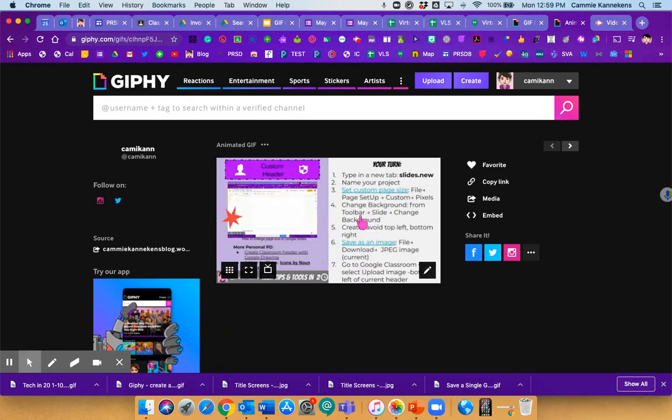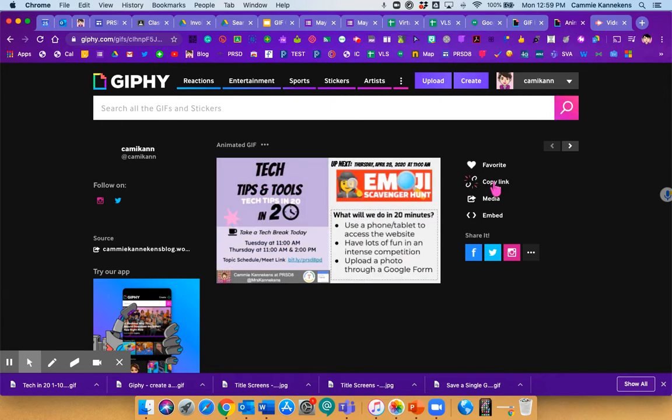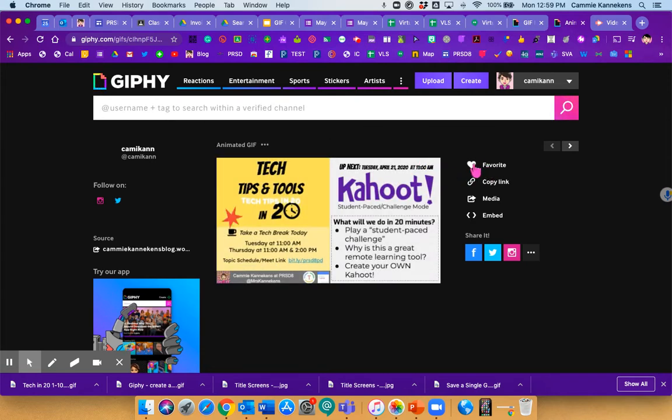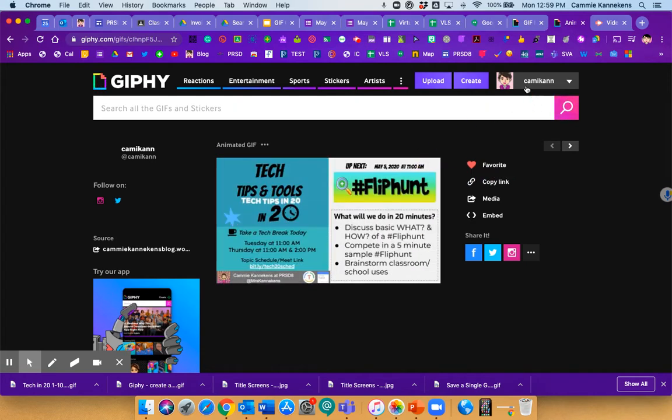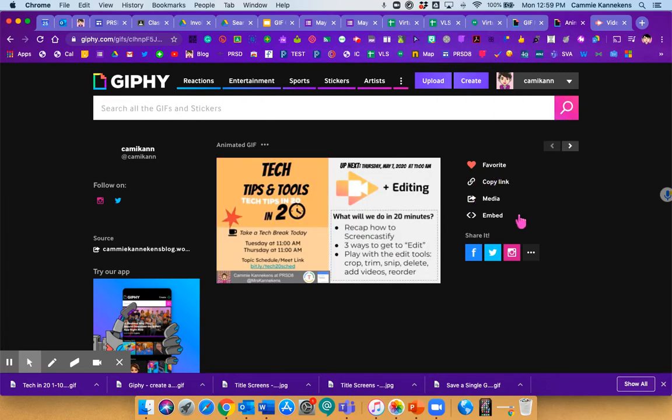So once it loads, there's a few things you can do. If you copy the link, and you would do this, especially if you did not create an account, it's going to give you a link that brings you back to where it is stored here on the Giphy website. I would recommend creating the free account because then you can favorite it and it will come into your account. So now if I clicked on my account, it would show up there.